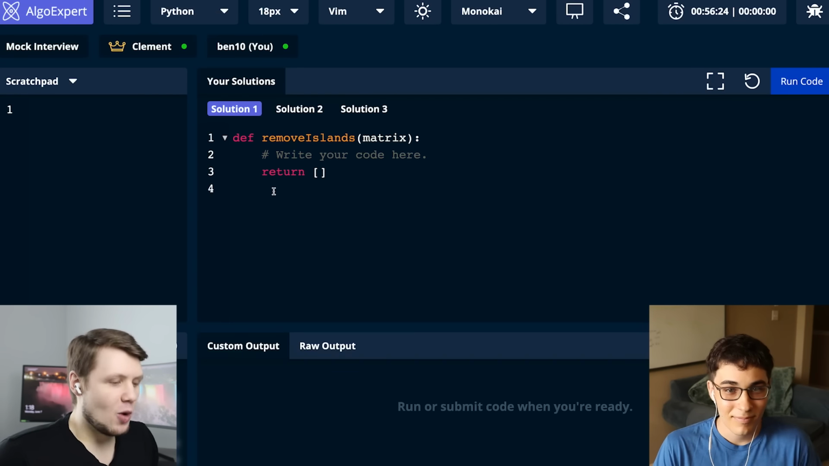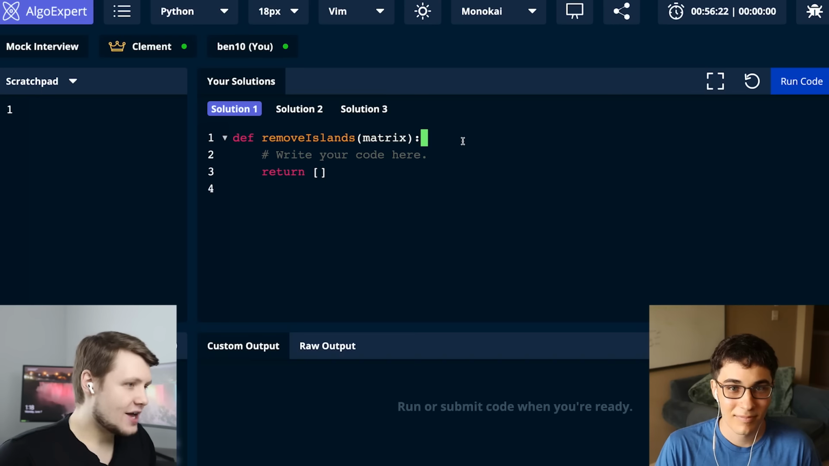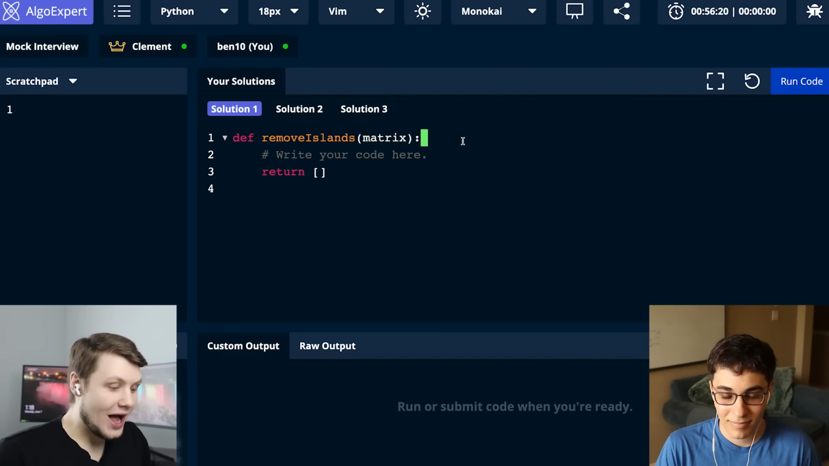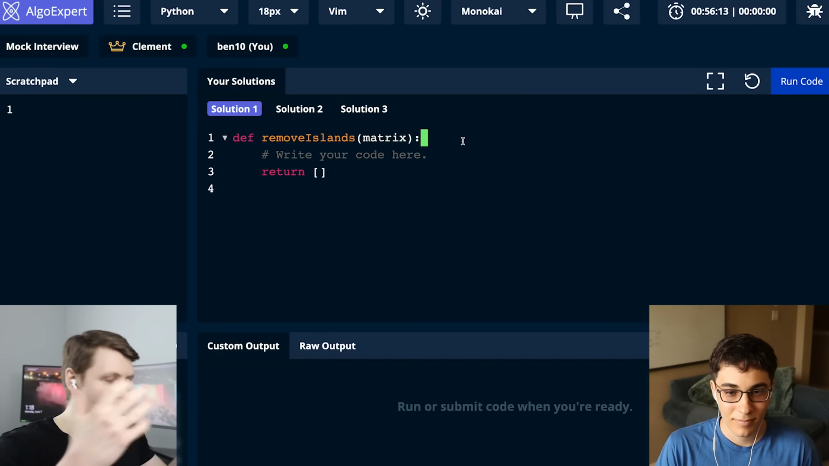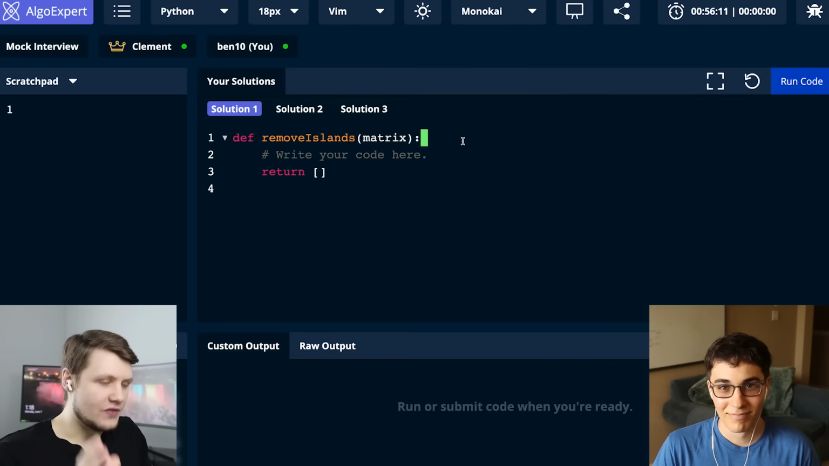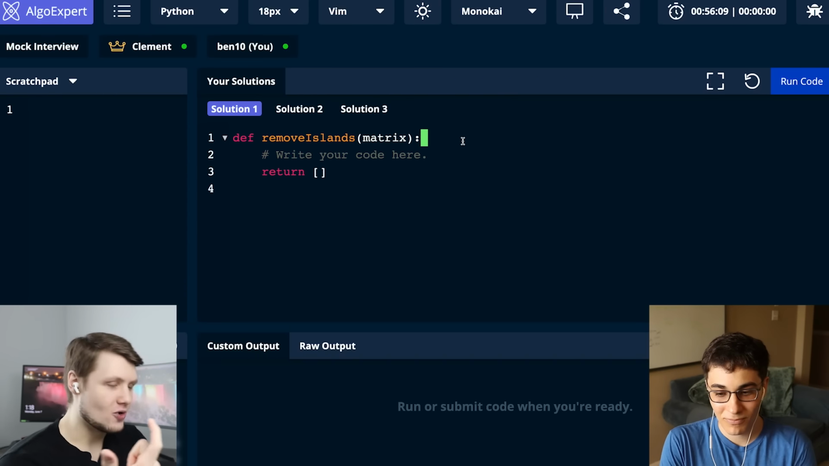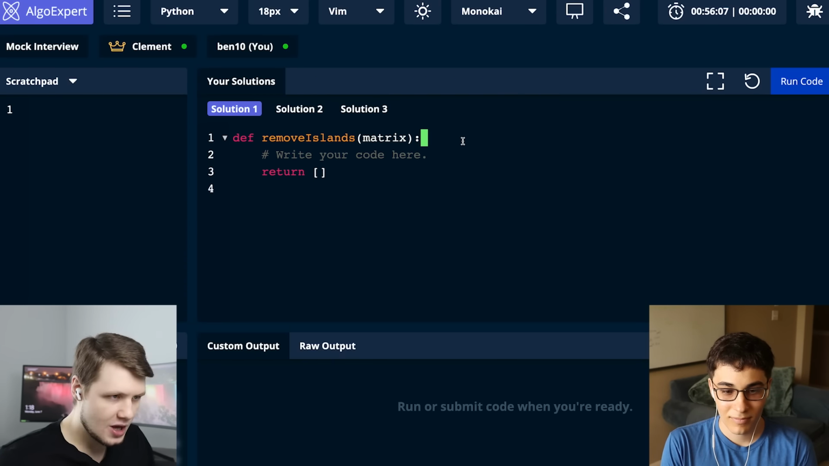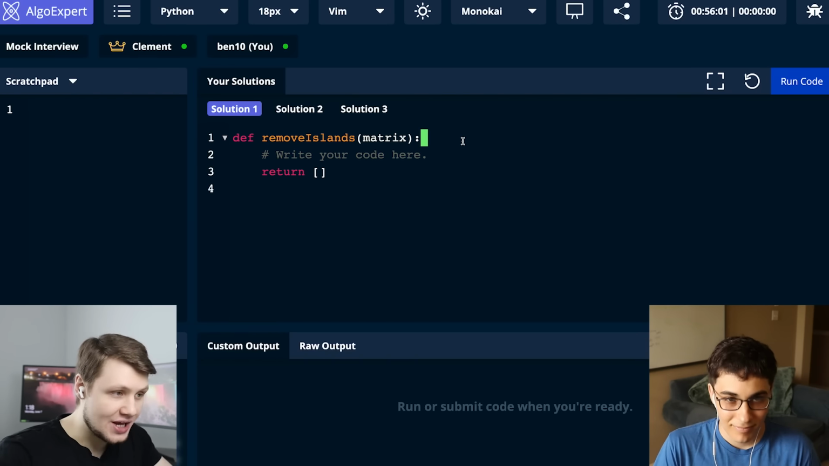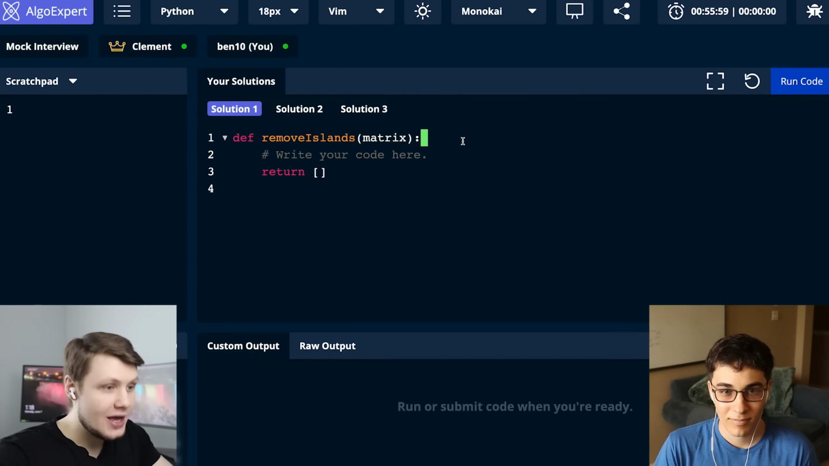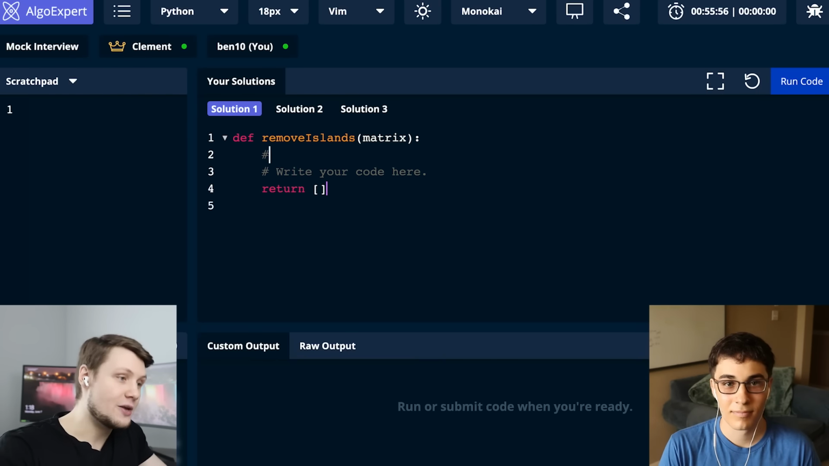So Ben, I want you to imagine that you have a black and white image. The black and white image consists of pixels, or rather it's represented by pixels, and these pixels are either black or white. The representation of this image is going to be in the form of a matrix, which is a two-dimensional array, and that two-dimensional array only has the numbers 0 and 1. 1 represents a black pixel, and 0 represents a white pixel.